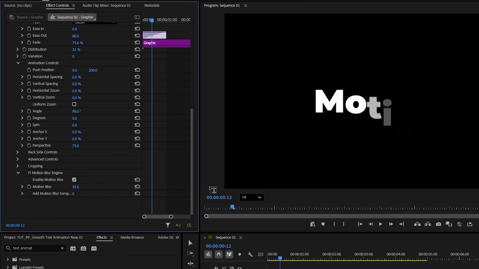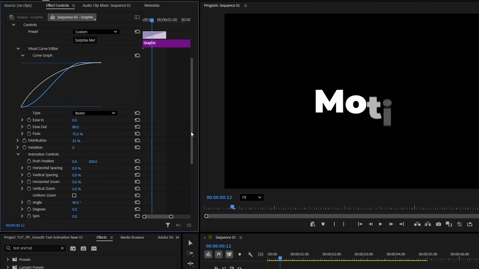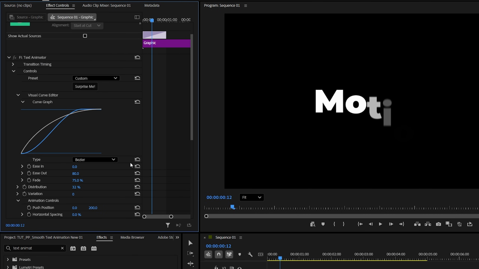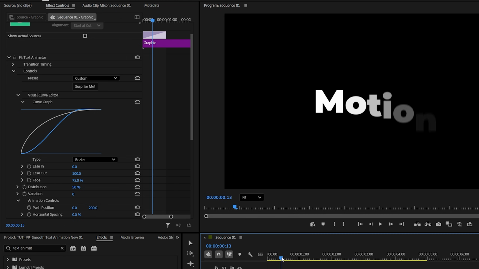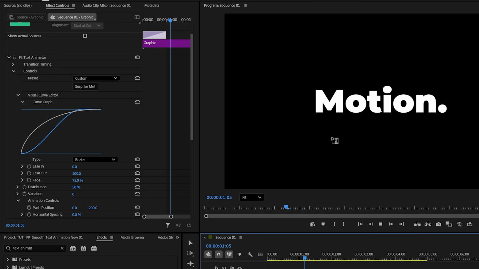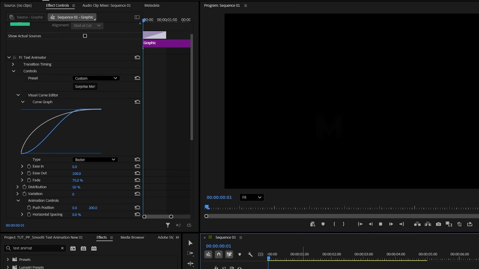Then scroll all the way down to the motion blur and adjust it to your liking. I'm going to set mine to 50. Then scroll back up and we're going to adjust the velocity of the animation. I like to keep ease in at 0 and set ease out to 100. Also set distribution to 50% to get a nice and even animation. This will make sure that the animation speeds up at the beginning and then it slows down smoothly at the end. So this is our final result.